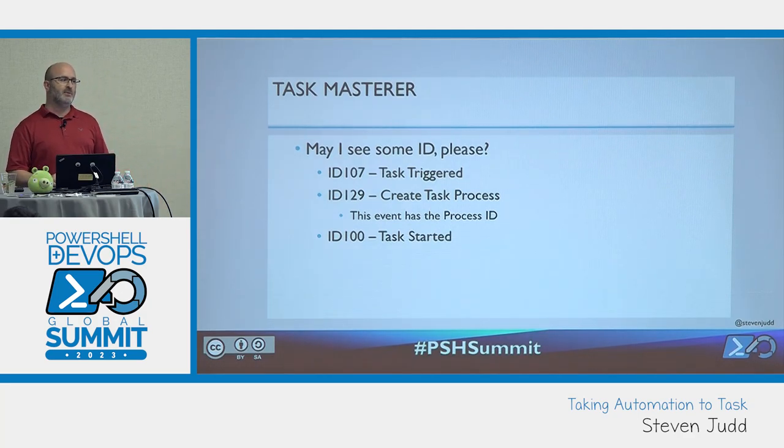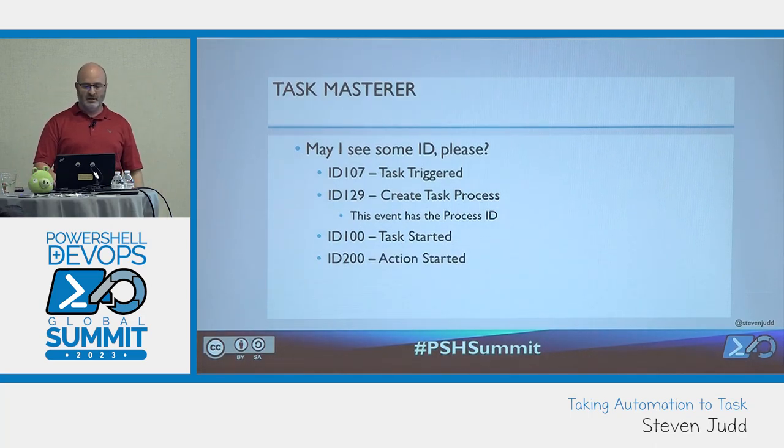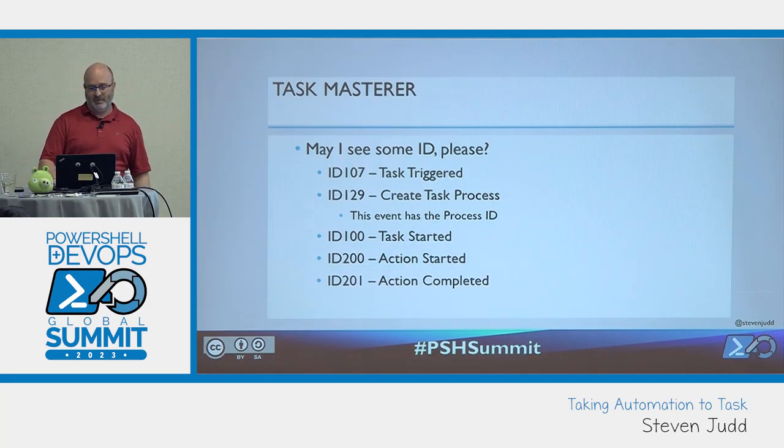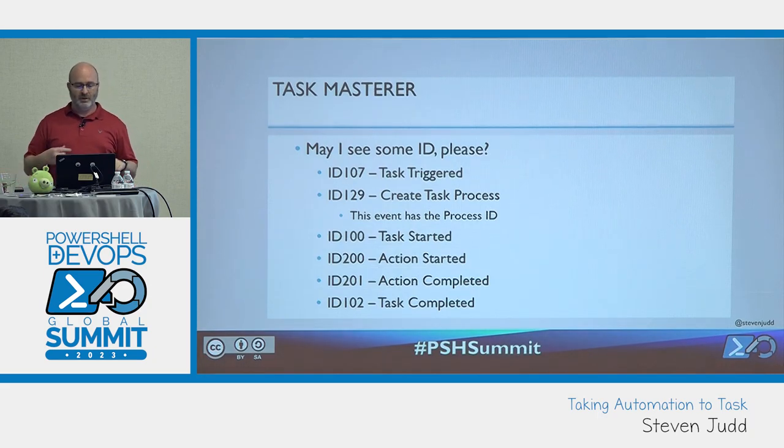Can someone explain to me why task started is a lower number than task triggered? Whatever, I didn't write this. How about the action started? Well, now we're into the 200s. So not only did it trigger and then it started, now it's really started, right? I'm serious about started now. You can tell, because it has two. And then the action completed, and then the task completed. All right.